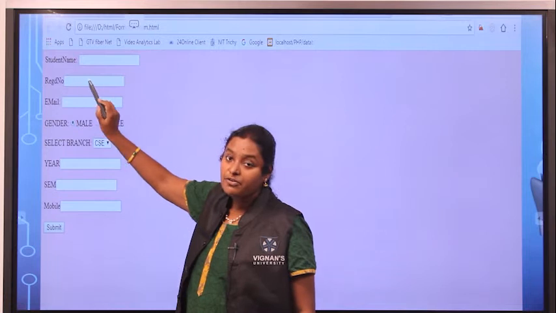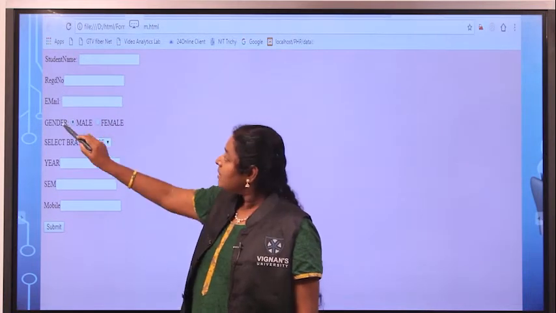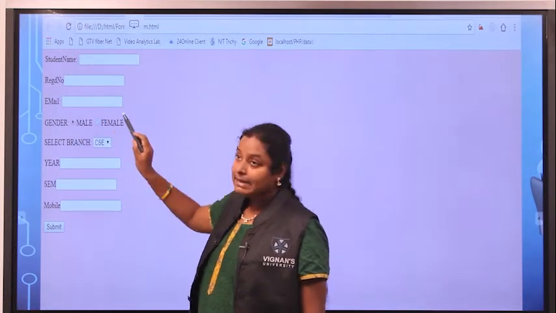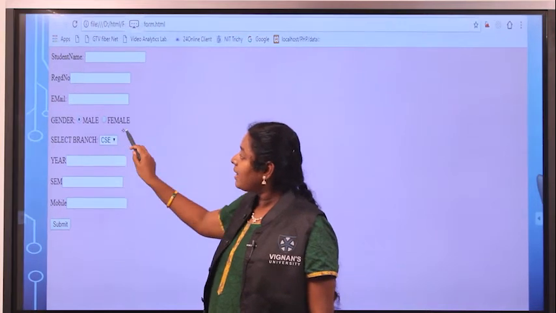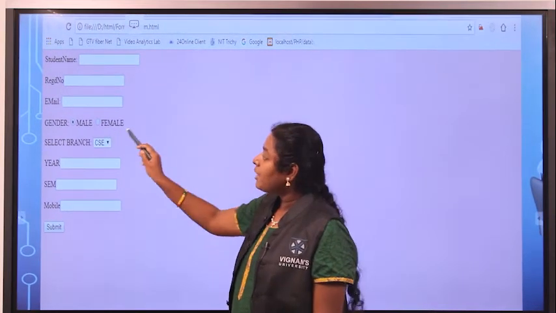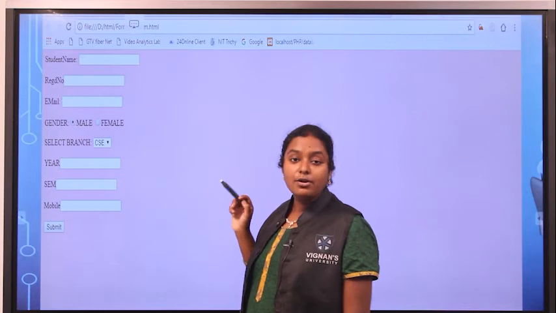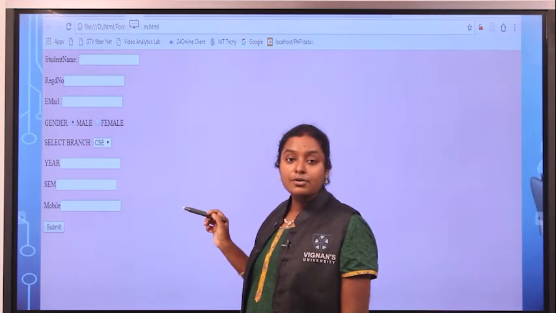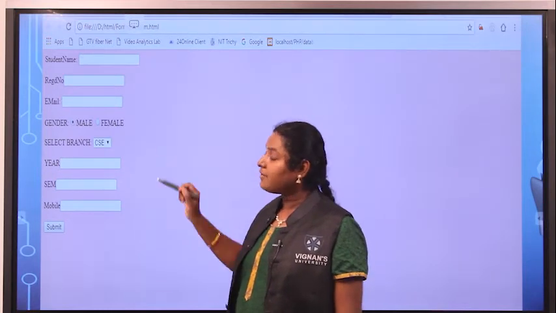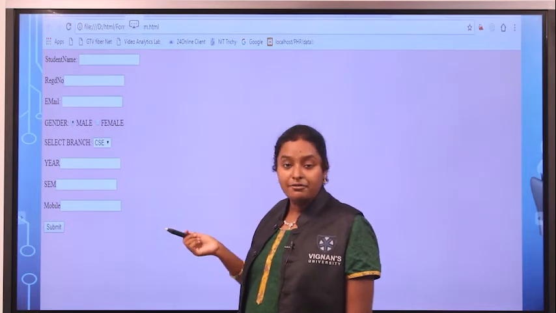Again one more label followed by the text field. Again label followed by the text field. And here I am creating radio buttons, two radio buttons. When you have to use the radio button, if you want to select only a single value. Generally for the gender you will select either male or female.